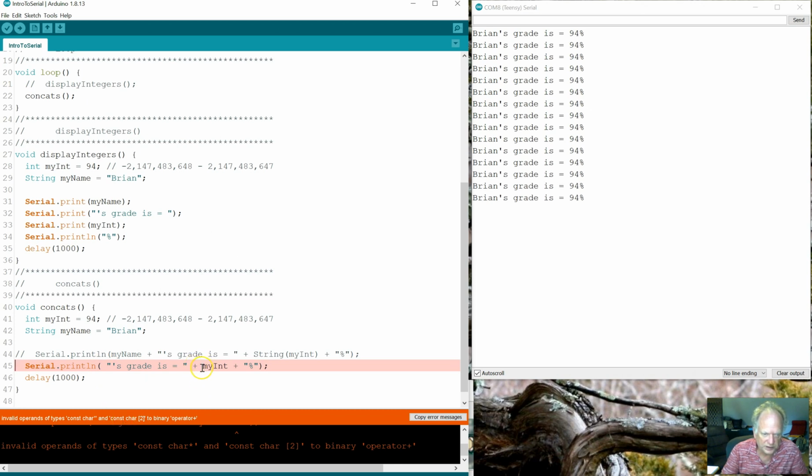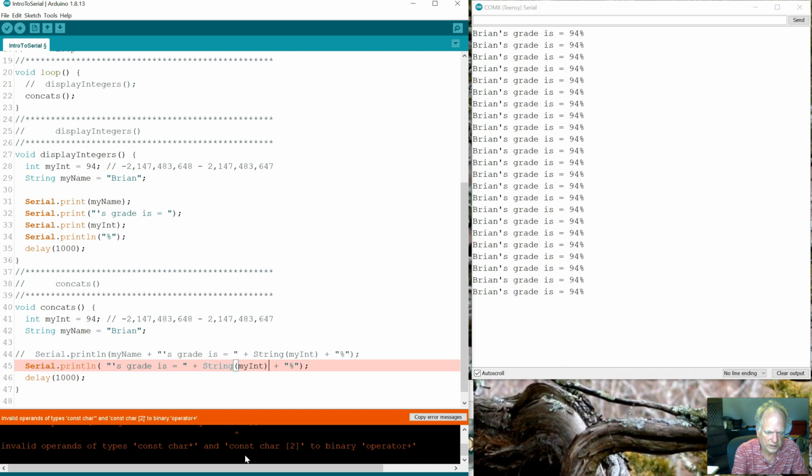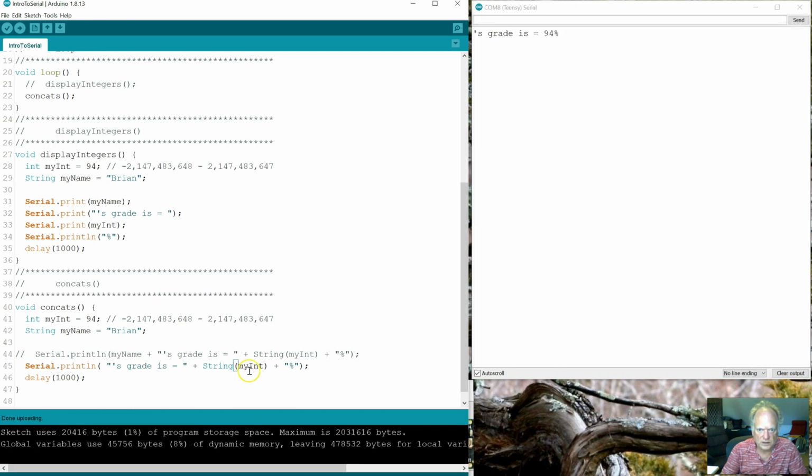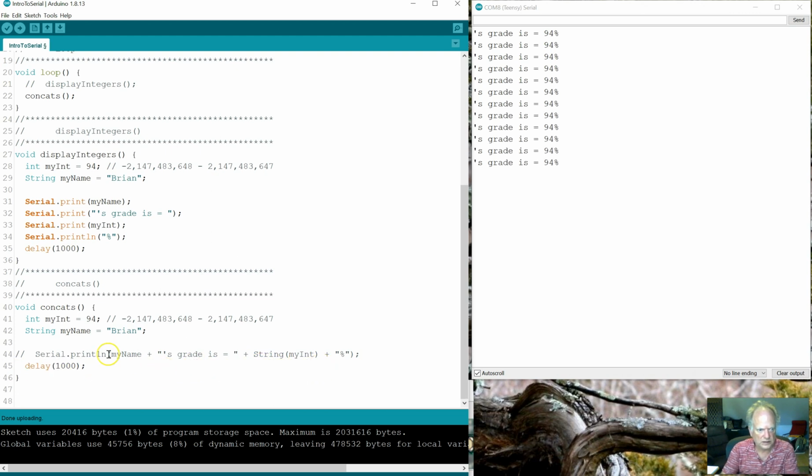But most importantly, to be certain it always works, just make sure you type string in front of it and then wrap it in parentheses, and that'll force it to become a string, and it works great. Okay? So let's always do this. Alright, so I'm going to get rid of this. I'm going to bring this back.